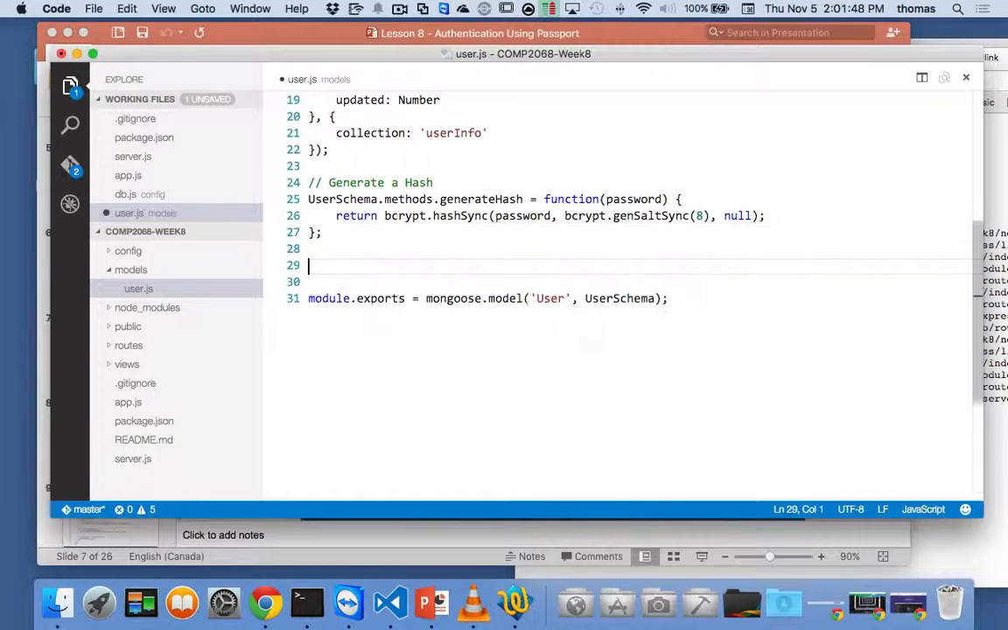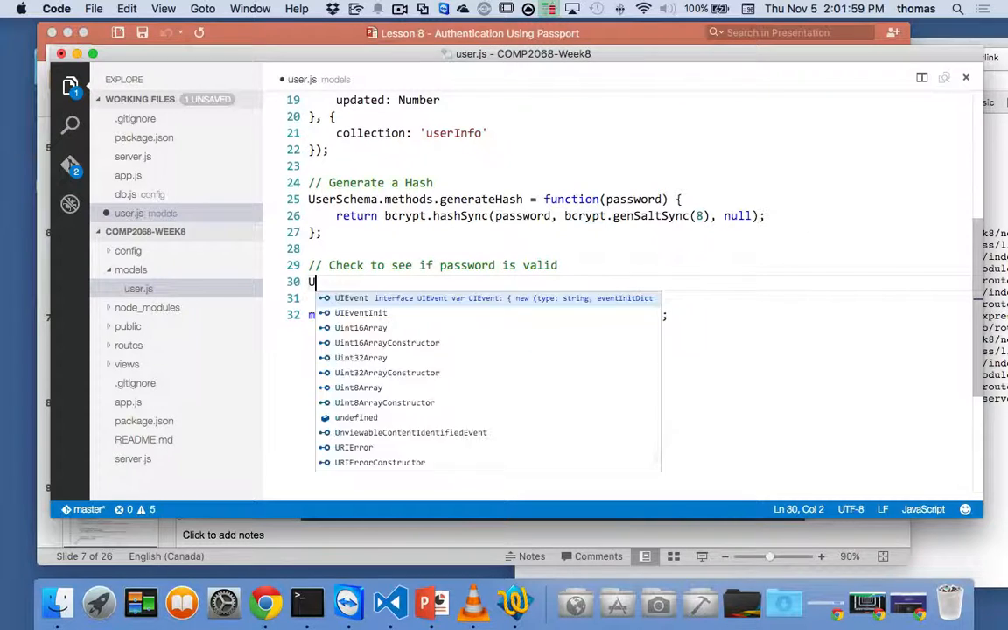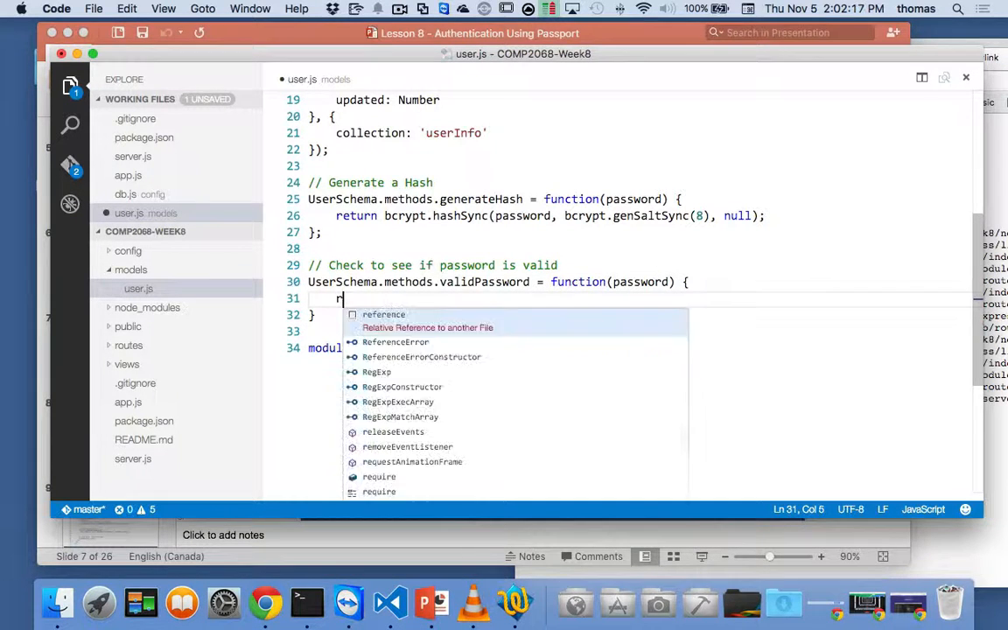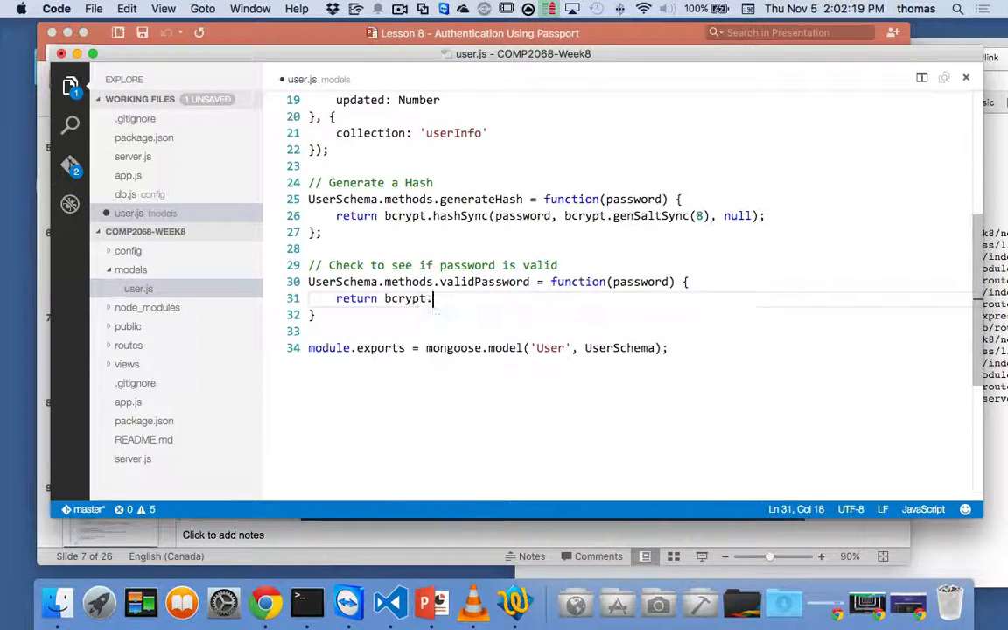Then we have to check to see if it's valid, right? So we have to check to see if the password is valid according to its hash, right? So we're going to say userSchema.methods. We're going to add another method. We're going to call it validPassword, right? That's the method name that we chose. It's equal to an anonymous function that we're going to pass a password to check. This is the password we're going to check to see if it's correct. And then we're going to return bcrypt compareSync, right? We're going to compare it with password.